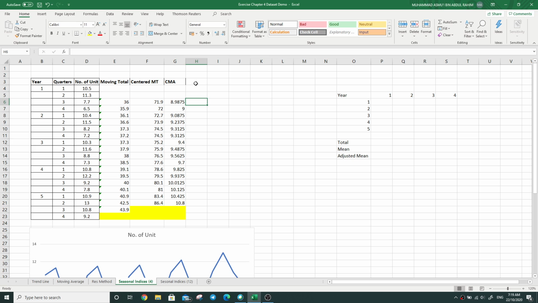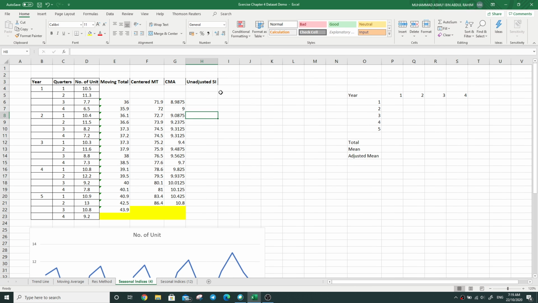So how do we calculate the seasonal indices? This seasonal index, we call it unadjusted. Why? Let's take a look. Since there is no observation here, we start to calculate the unadjusted seasonal indices from here.